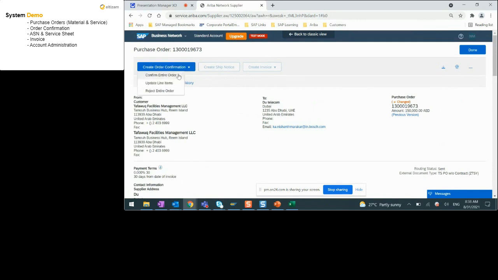So as you can see, we have different options when you want to confirm an order. If you are able to confirm or to deliver the entire quantity to your customers, then you can click on confirm entire order. That means the system will confirm, or you are going to confirm, the entire quantity requested. Okay, you are able to deliver the entire quantity, so then you can confirm entire order.